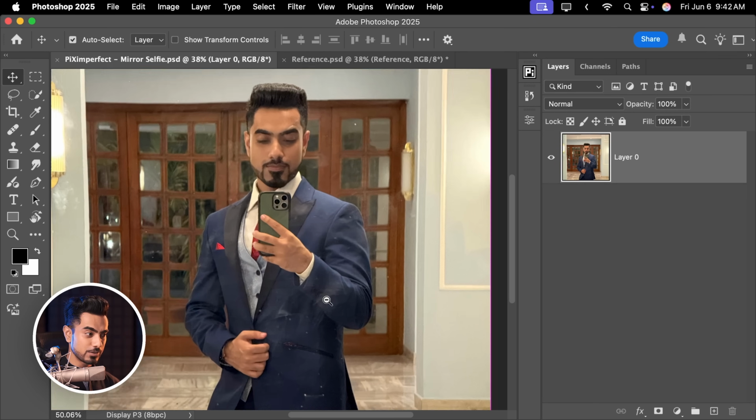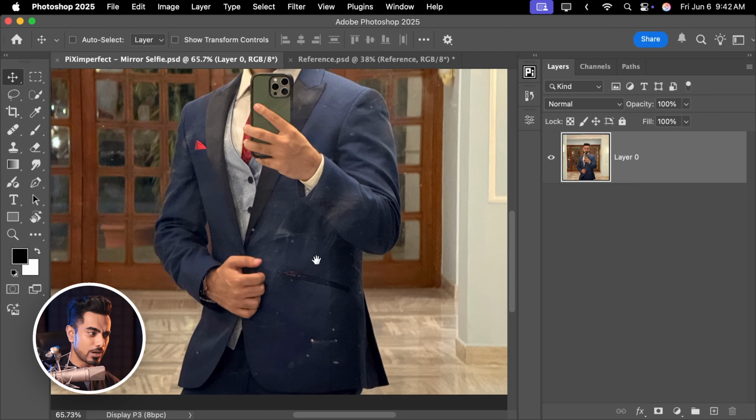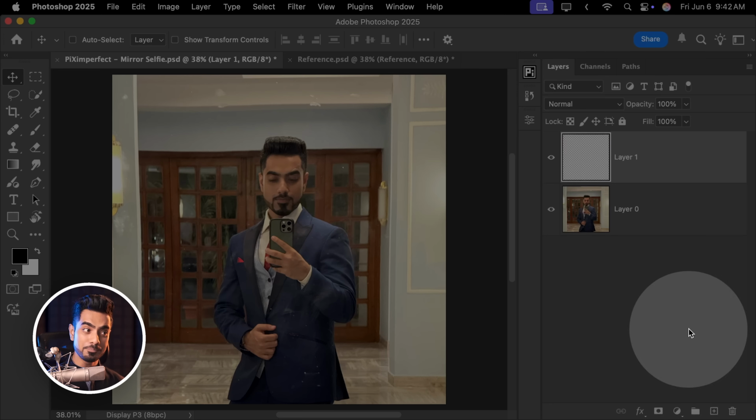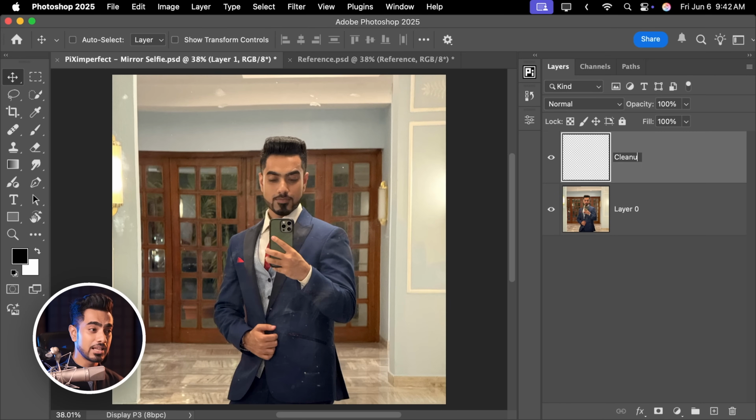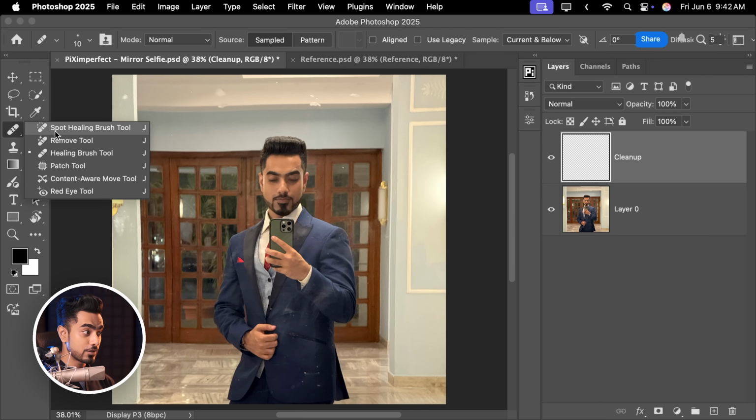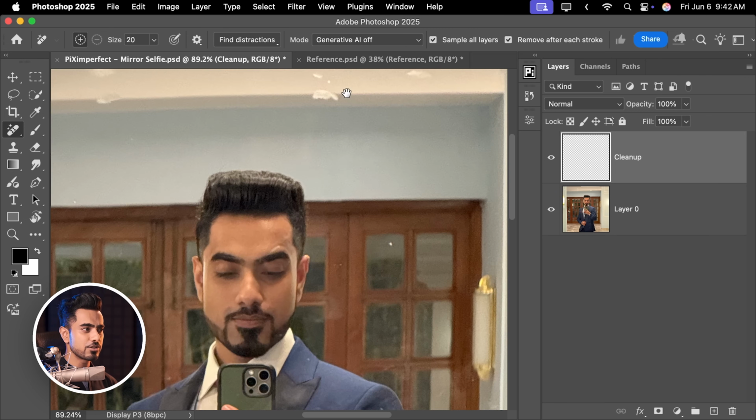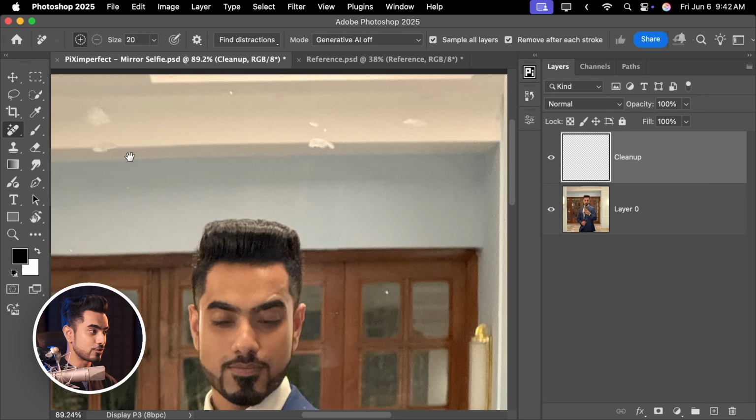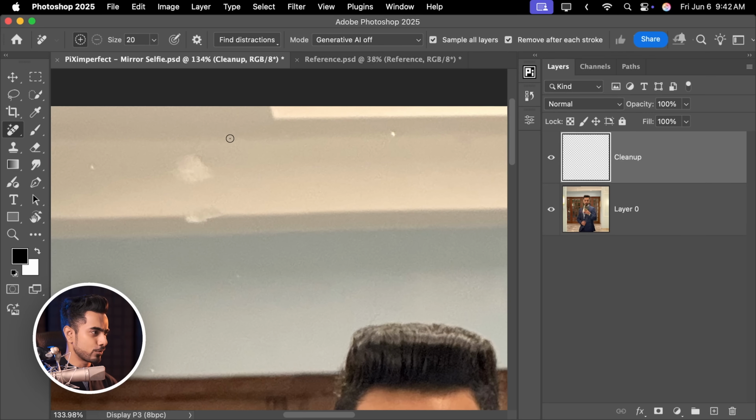In this case as well, you see all the dust and the smudges all around that we need to clean up. And we can easily do so by creating a brand new layer. Let us name this layer Cleanup, and you can use your favorite technique to remove all of this. For me, I usually like to use the Remove tool. You just want to make sure for little stuff, Generative AI is turned off, Sample All Layers is checked, and Remove After Each Stroke is checked as well.